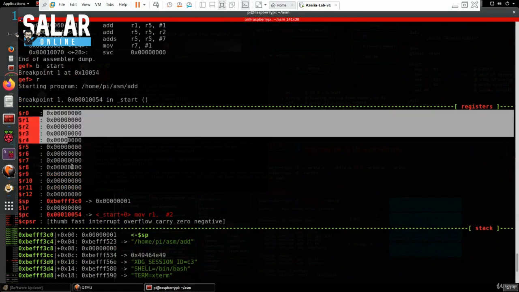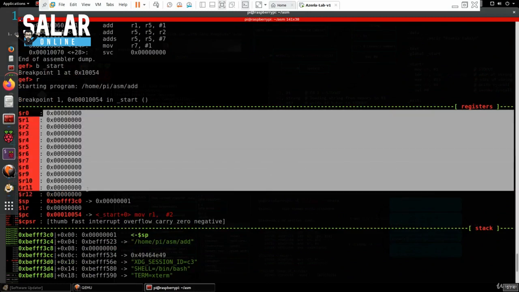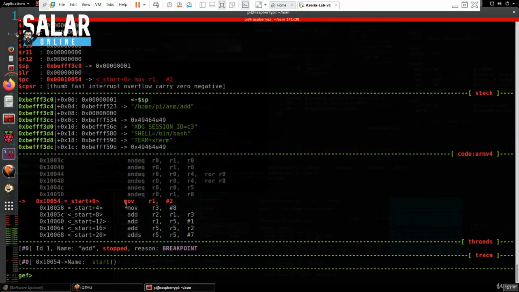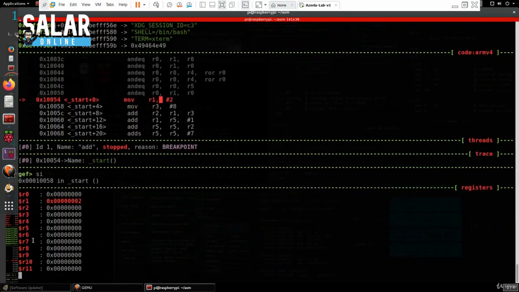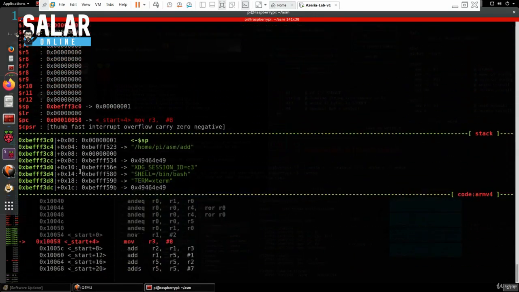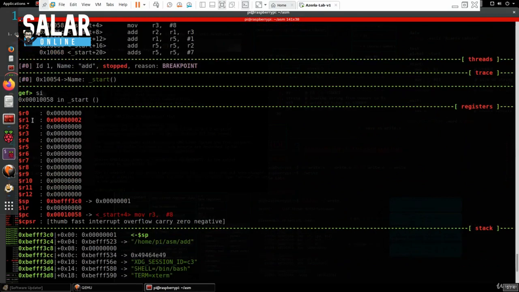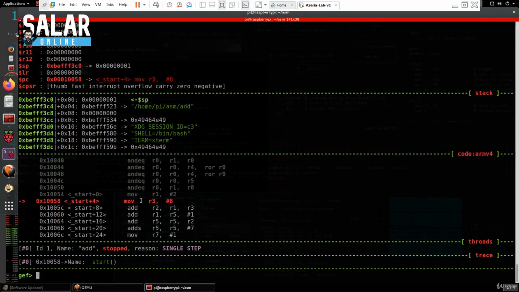We can see all the registers contain the value of 0, and we are executing the first instruction that stores the value of 2 into R1. So I will do si, and we can see 2 is stored into R1, and in the next instruction 8 will be stored into R3.